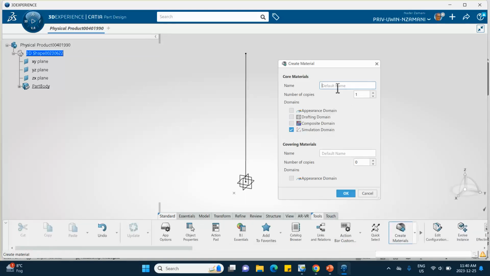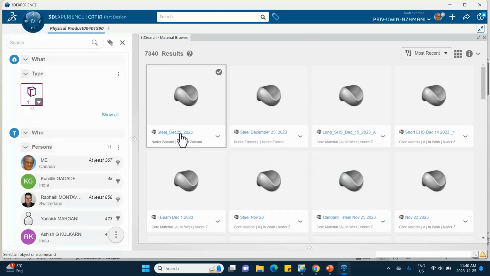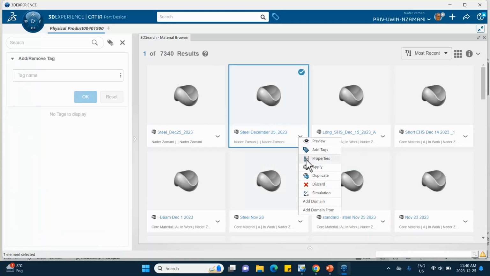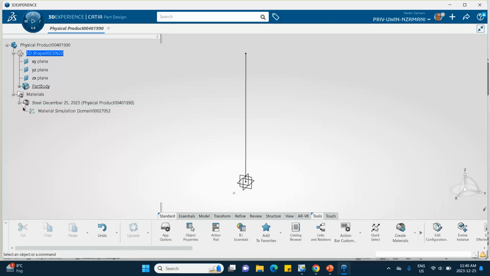So click on it. Steel, December 25, 2023. Say OK. Right here, steel, December 25. Oh, this is the one that I did. Well, the other one is here too. So let's go ahead with this second one that I did. Apply, close that, put it on the part. Oops, green check mark.